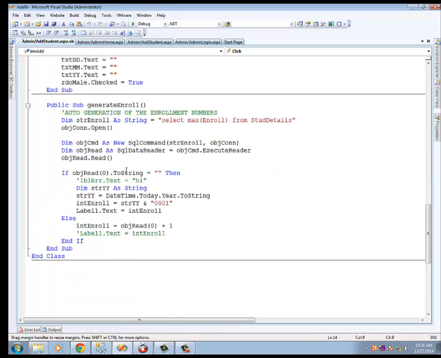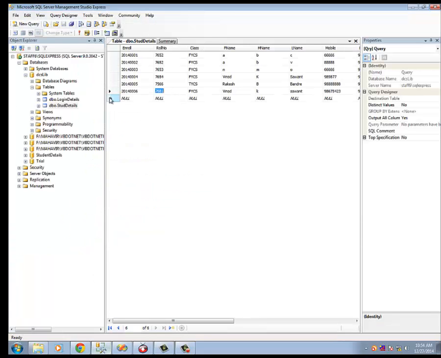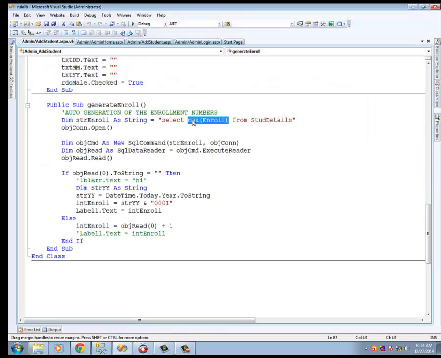So the enrollment number code is here. This is an auto generation. This is what I do. First I select the maximum roll number that is available. So say for example, if the number ends at 5, this will be the maximum roll number in the table. For example, here it is 2014006. So this is the maximum number. When this query is fired, I get the maximum number as the last number.